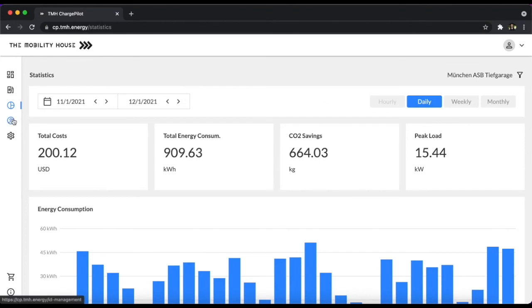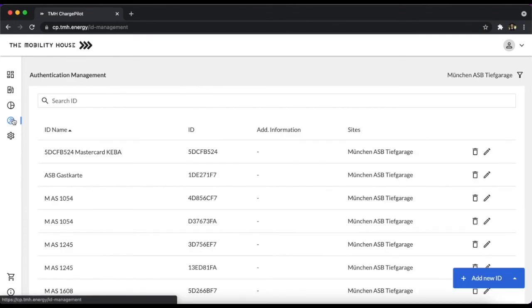The next tab is Authentication Management. In this section, you will find an overview of all your IDs which are connected to your selected sites. The names you have chosen for the IDs could be the name of the driver, could be the license plate number, or could be the name of the vehicle.